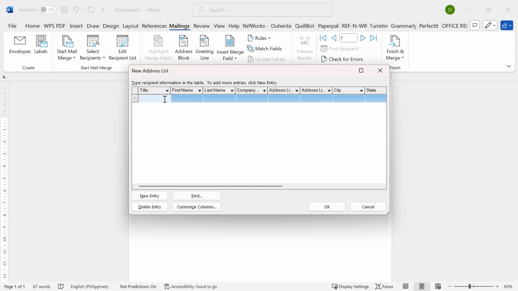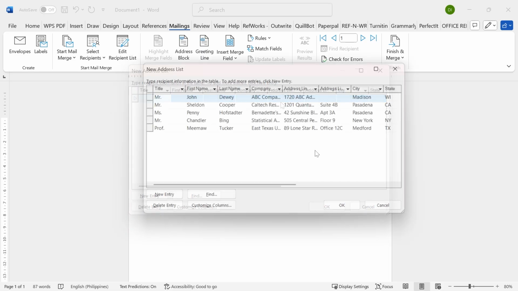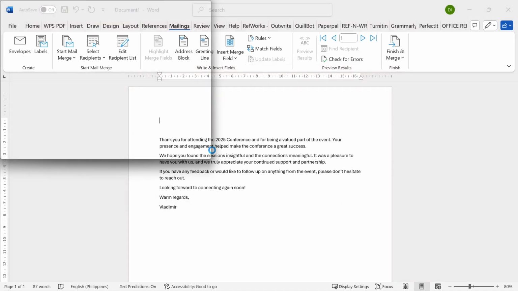We're going to create it from scratch, and I'm going to show you. These are all the information that you need to fill in. We have title, first name, last name, company, address list. This is our address line 1, 2, and then city, state, zip code, country, and so on and so forth. All right, there I go. So now we have the address list. I'm going to hit OK here.